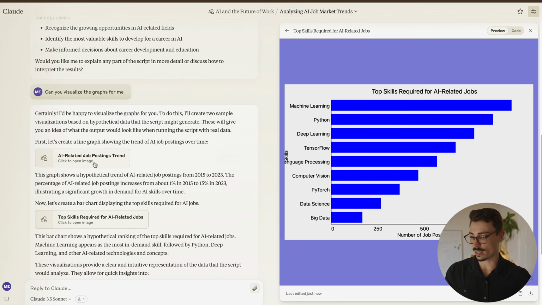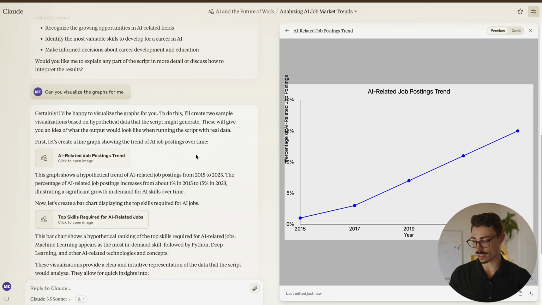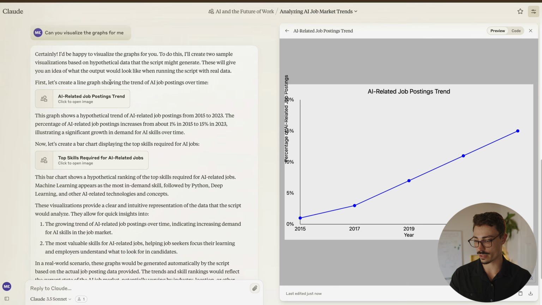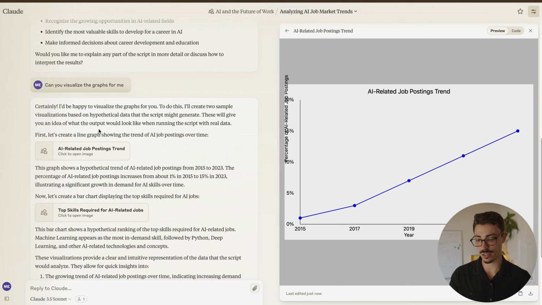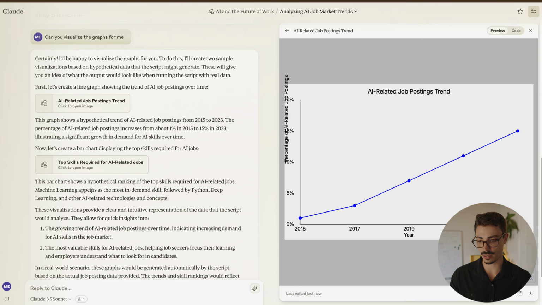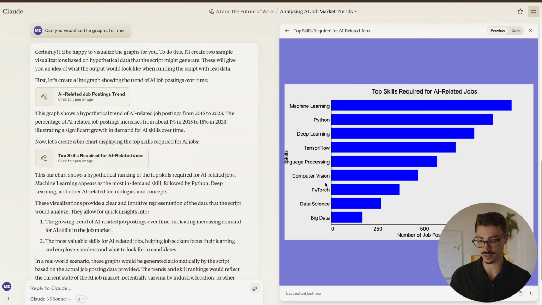So what it did is it created 2 different things for us to look at, and you can see them by these little boxes, which is really nice. So the first one is AI related job posting trends. So you can start to see how many jobs are going up over the years, clearly going up, makes sense. And then top skills required. So visualize that data as well. So the number 1 skill being machine learning, then Python, then deep learning, TensorFlow, language processing, computer vision, kind of shows you. It's really cool.